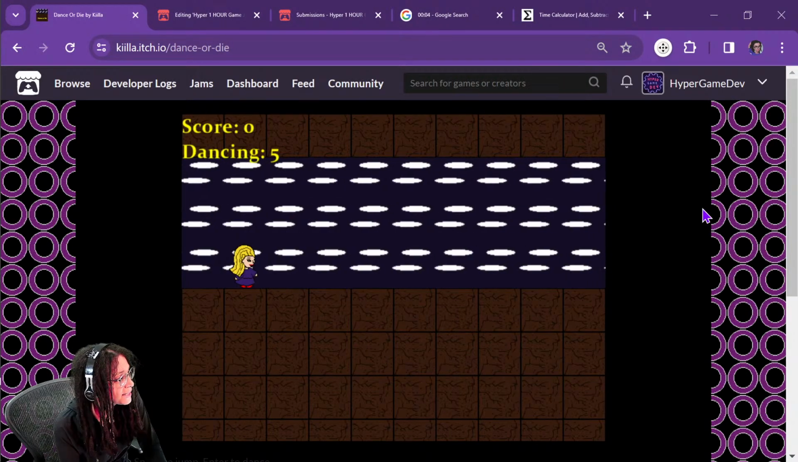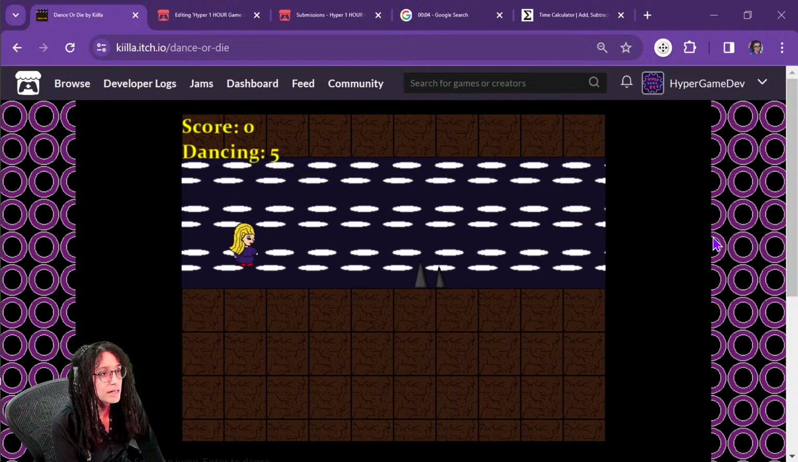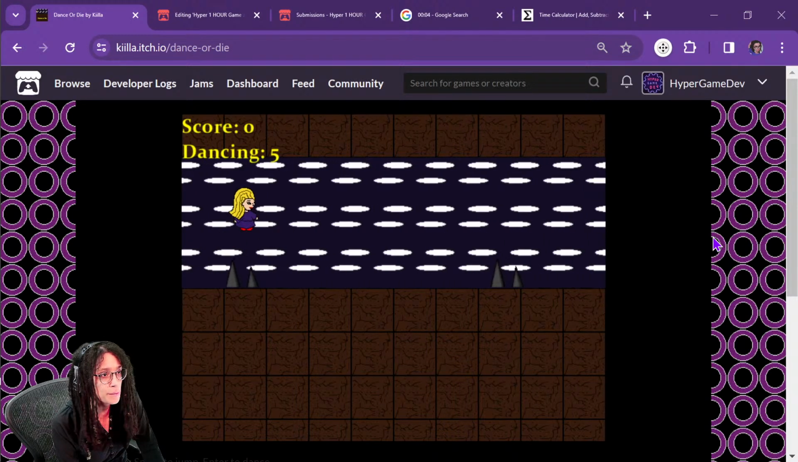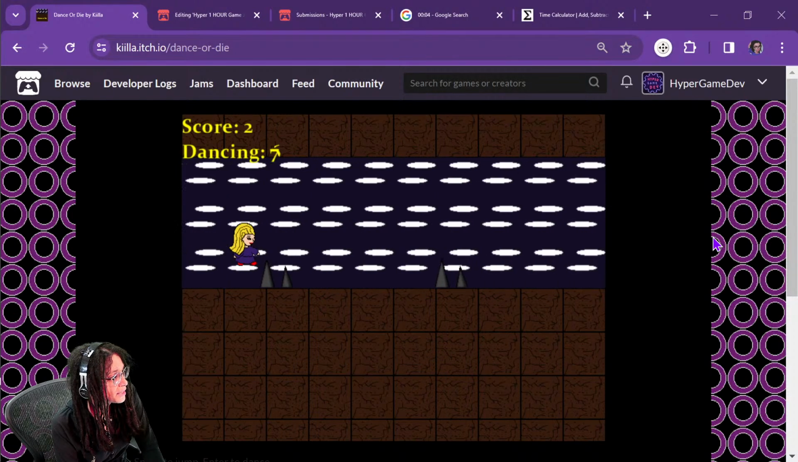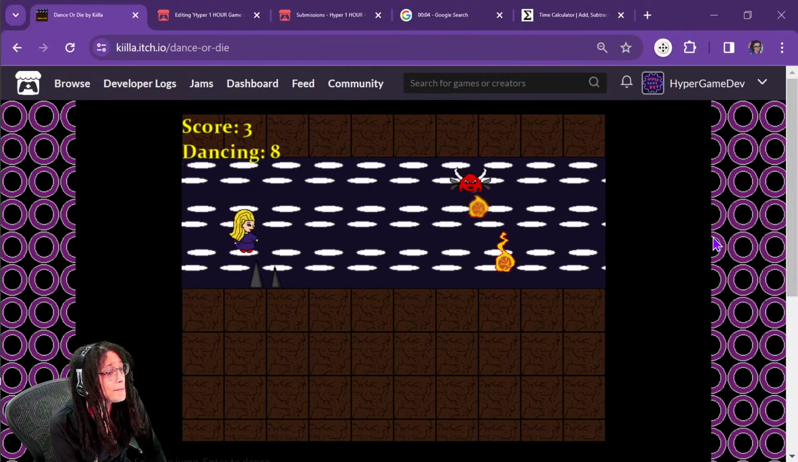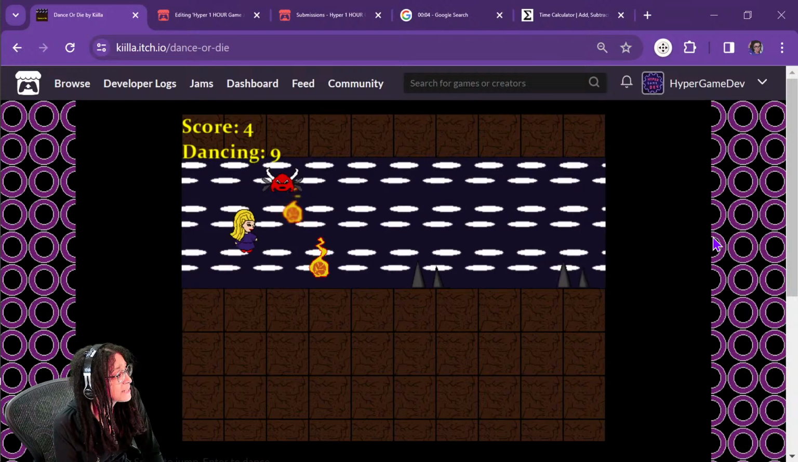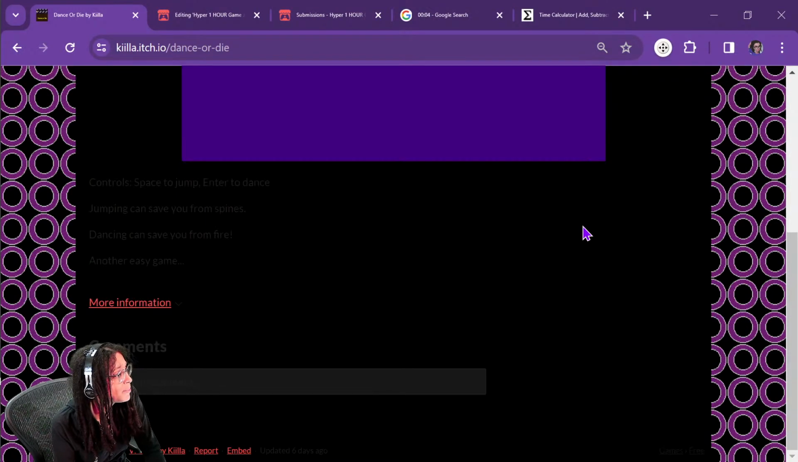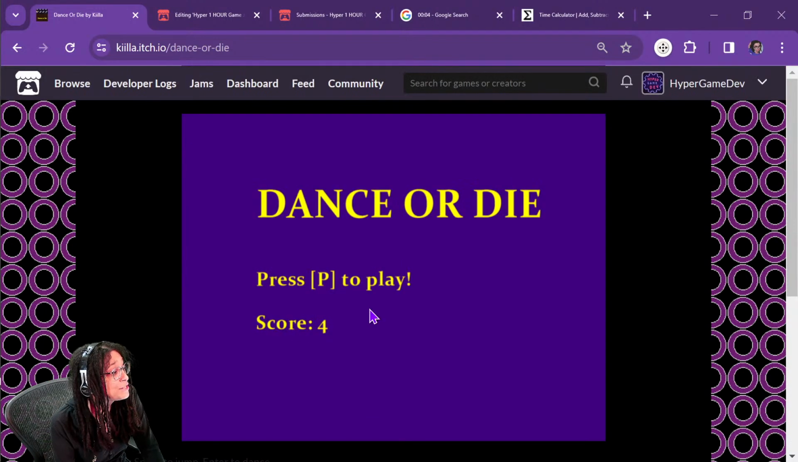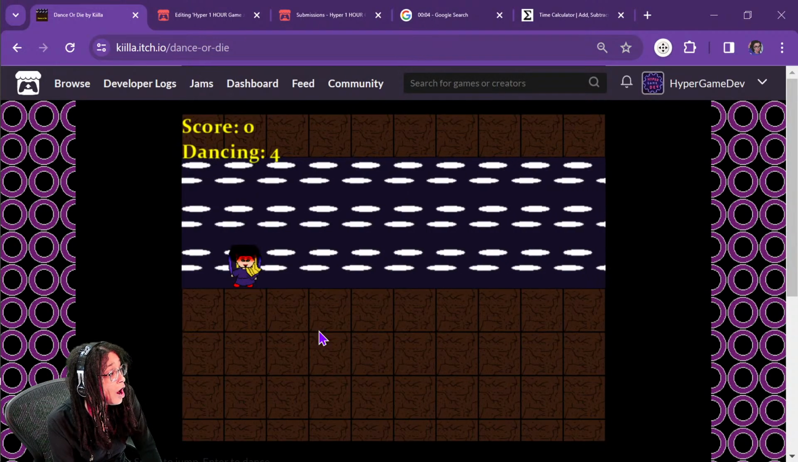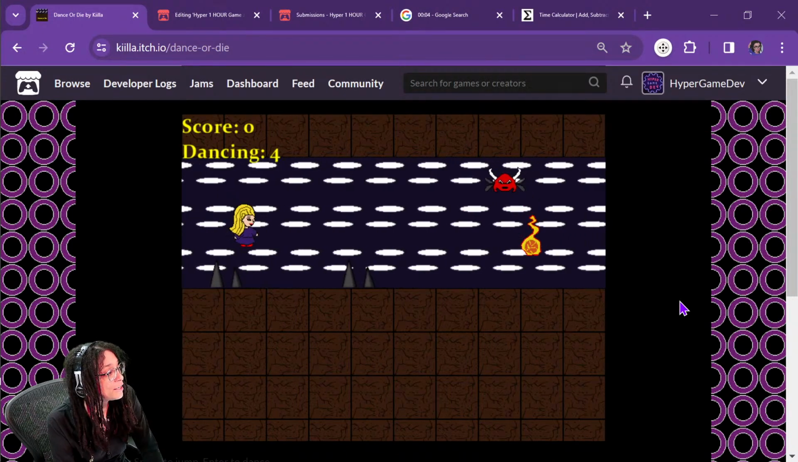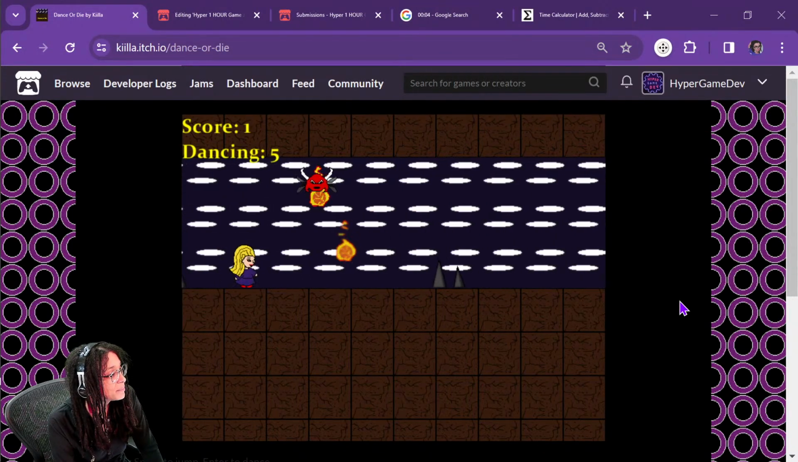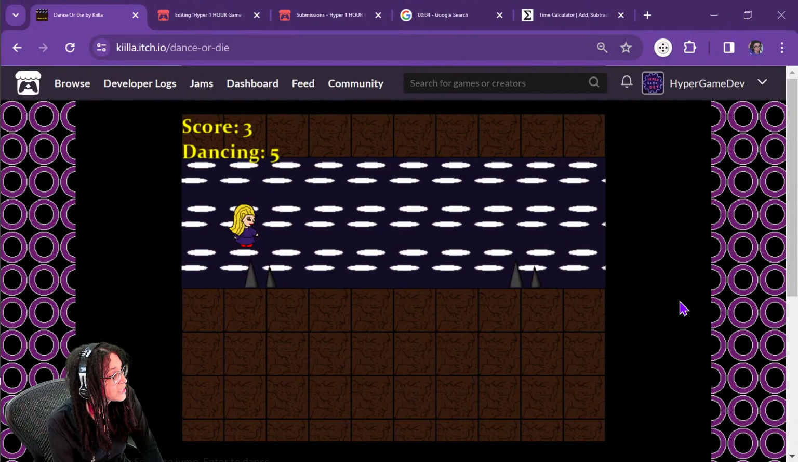What is my dancing score? So I start out with 5. Jumping is not what gives me dancing. It looks like dodging things is giving me dancing. Here we go. Now, what am I supposed to do about that? Dancing can save you from fire. Space to jump. Enter to dance. Oh, got it. So you get more dances with every point, but you don't want to overspend your dances.